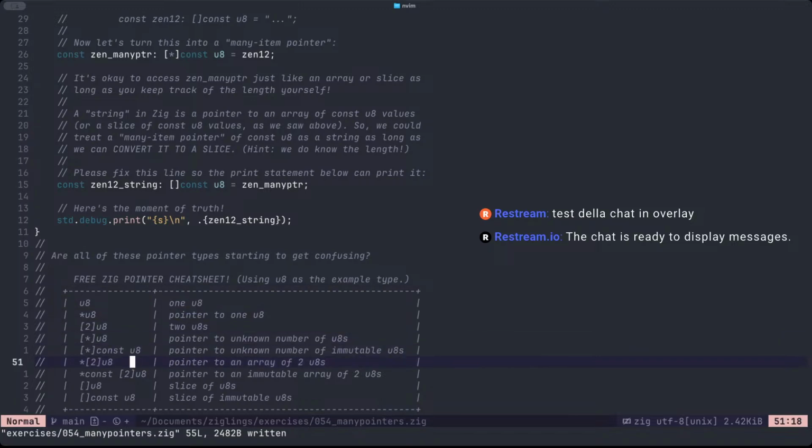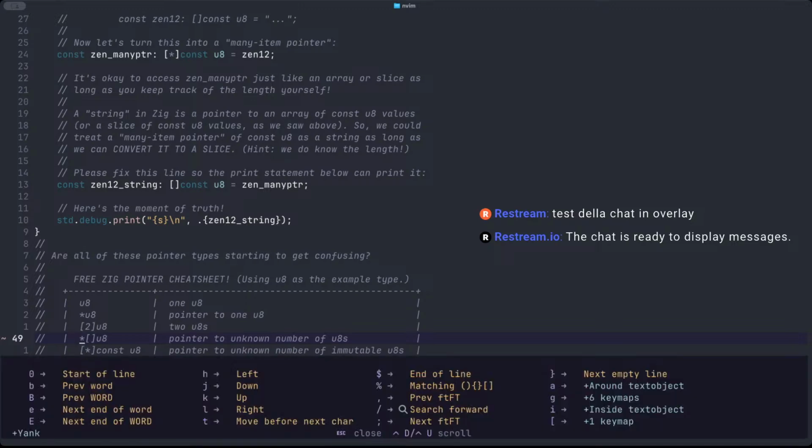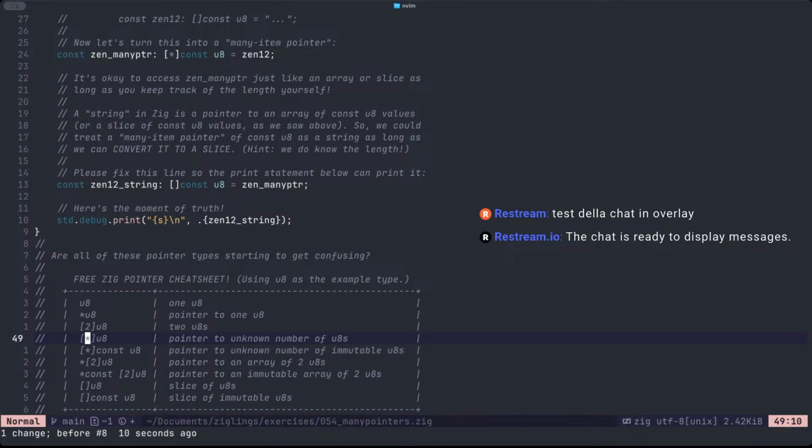Pointer to an array of two unsigned ints. Pointer to unknown number of unsigned. Why is the star here and not here? This was more clear in my opinion. Pointer to unknown number of immutable. Pointer to an array of two. Pointer to an immutable slice.